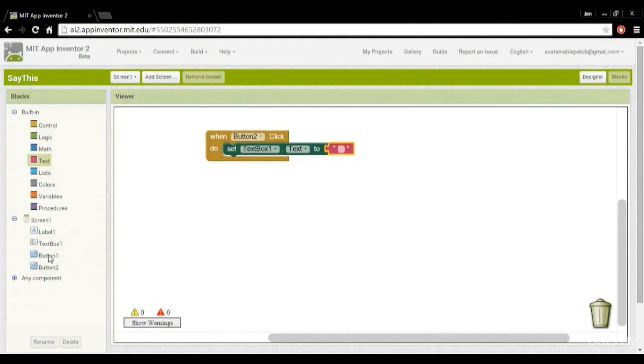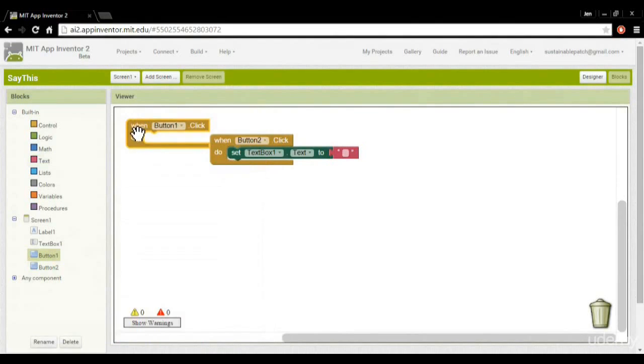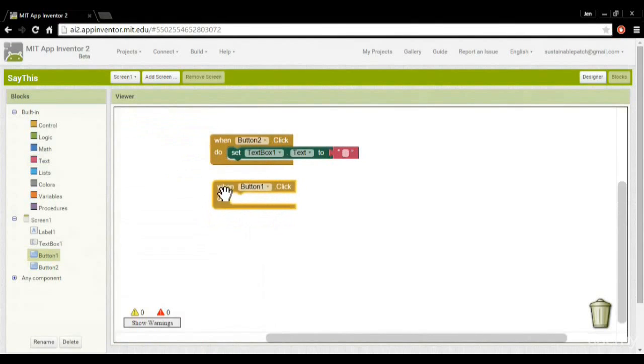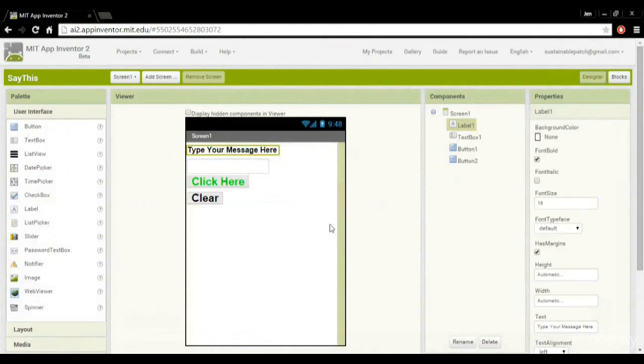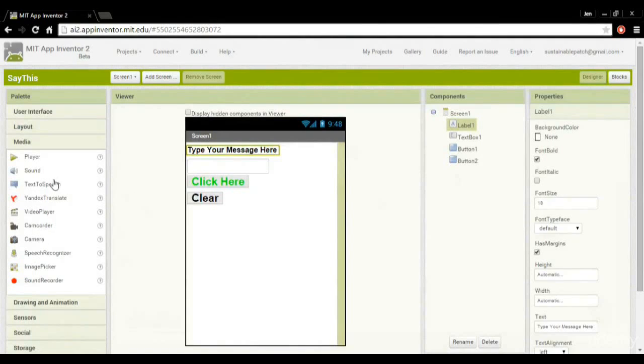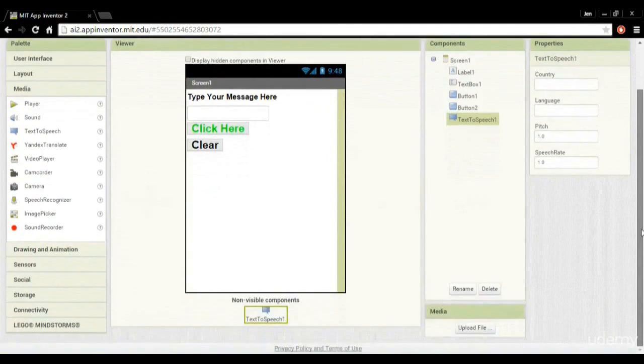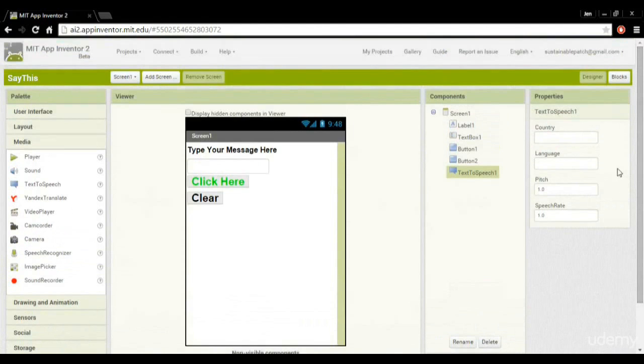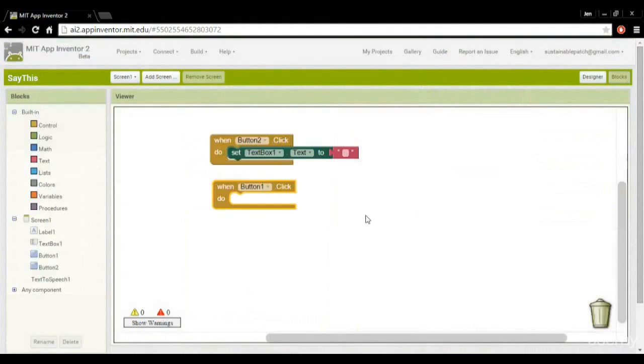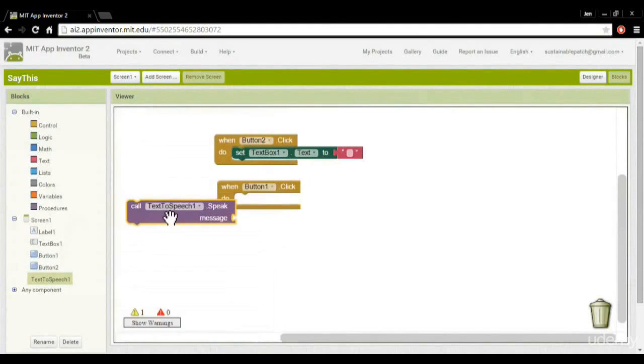So now button 1. When button 1 is clicked, oh, I missed an important component actually. If we go back to the design view, we want it to speak, so we need to go to media and drag and drop text to speech, and then that is here in the non-visible components. So now I can go back and click on the text to speech, and this is the one we want.